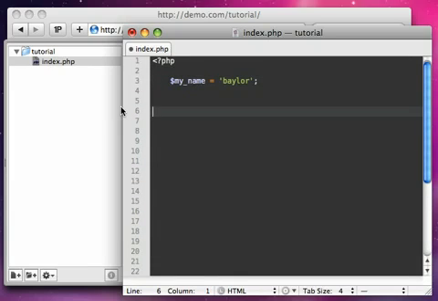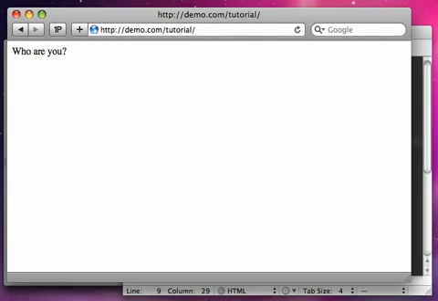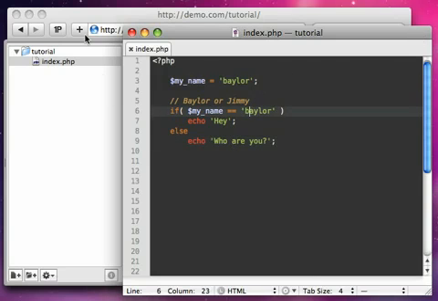Okay, what I need to show you. Let's say we're looking for Baylor or Jimmy. So let's do this. We'll say if my name is equal to Baylor, and we'll just say echo hey. Else we'll say echo who are you? Because that's something I've started here. I'm going to reload my page. You can see we get, well, that's not good. Oh, that needs to be lowercase.